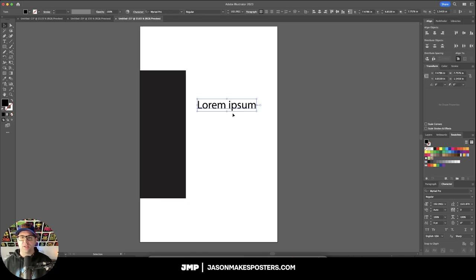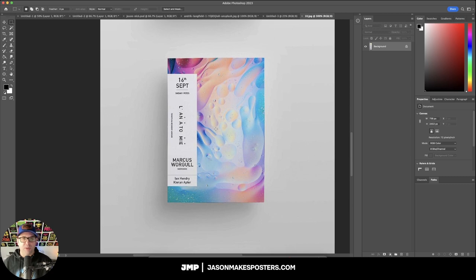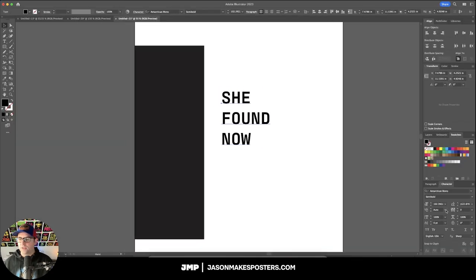All right, so the real key here is to get a really nice font. And since they're using what appears to be a monospace font, I think I'll do that same thing. I really love this font right here, so we're going to go with that.